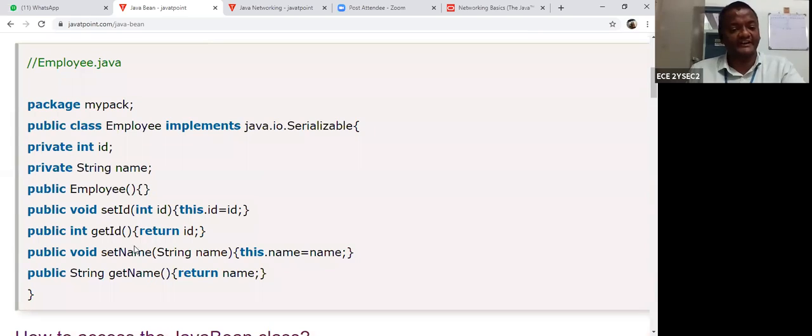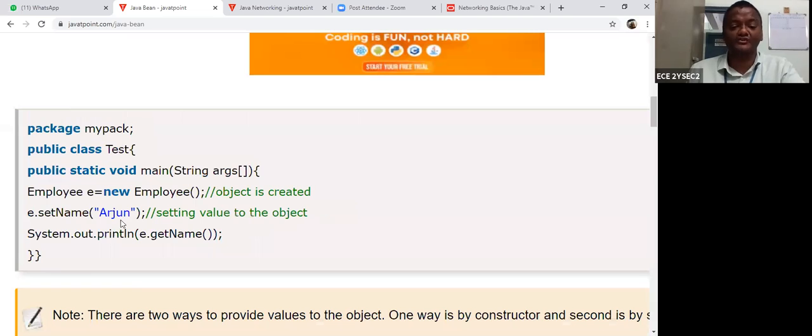So this is called setName. What is the name you are passing? A String name. That name is assigned here. You write Arjun, or you can write any name, and that should be allocated by the setter. Next, if you want to print it out, you can use getName. That means the name you set with the setter can then be displayed.